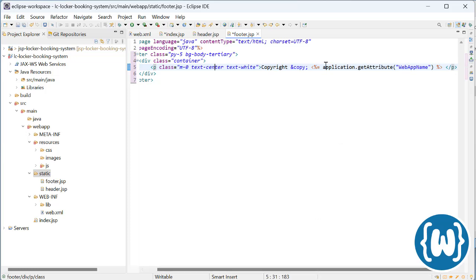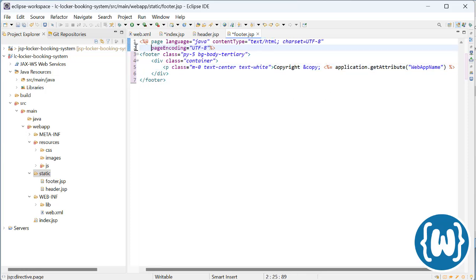So using the expression scriptlet, I've already written the app name. So I want to put the current date to always display on the footer as well. So in the Java section at the top of the page here, we can always import the date class, right? So you can say import.